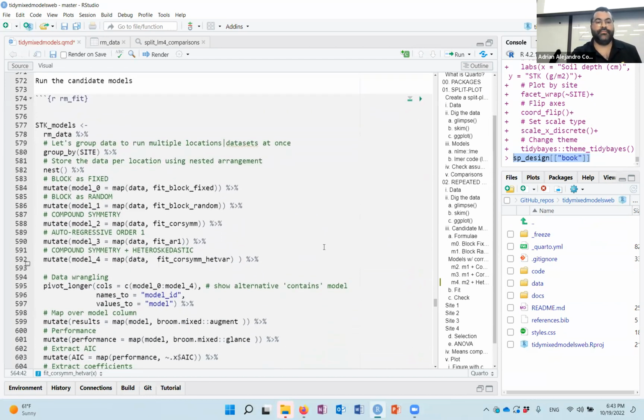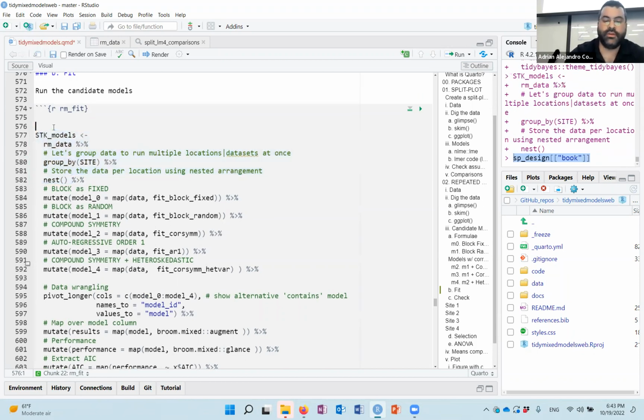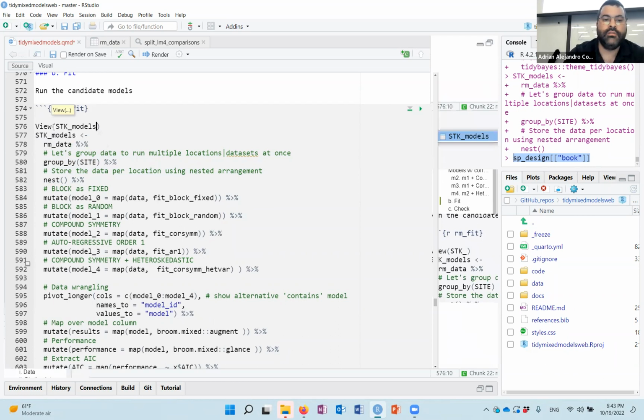And now let's see how we run all at once in a pipeline, okay? So we're creating an object that is STK models, okay? And then we are taking the data, the RM data, we pass a pipe here, and then we are grouping by site because we are going to run the analysis site by site, and then we are going to nest. This is important, and for me, it's useful. There are other ways to do that, but let's see. So I will show you view. I will put STK models.